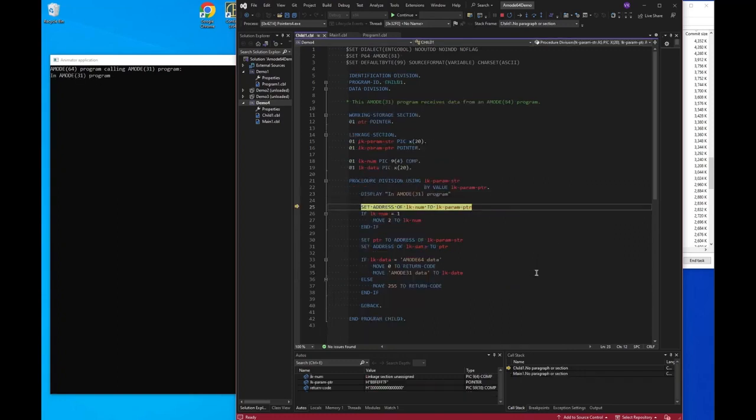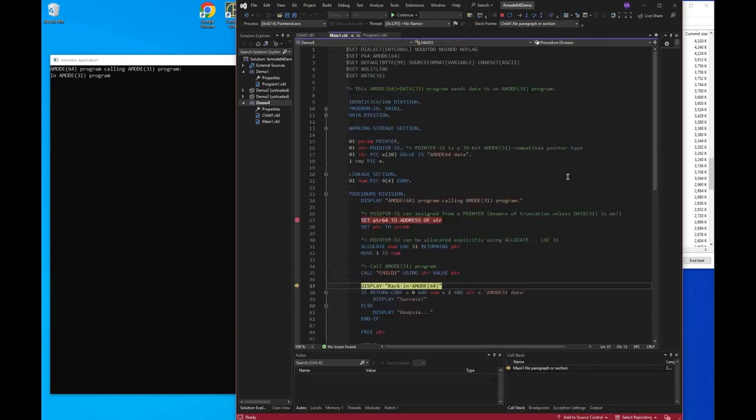And in the MOD31 program, there's nothing suspicious here. We have MOD31 and P64. We set the address of a linkage storage item to the pointer 32. We change its value. We take our parameter passed by reference. We change the string to MOD31 data. And then when we come back, we can see that the values have been changed as we expect.